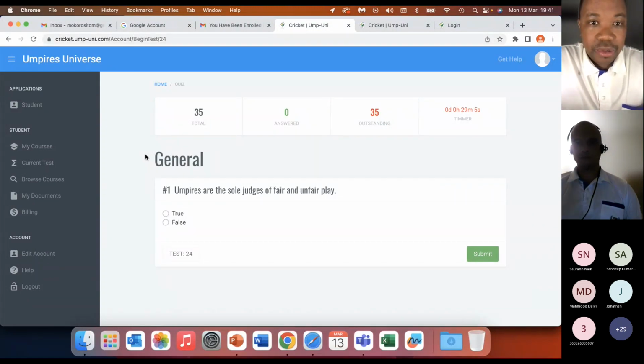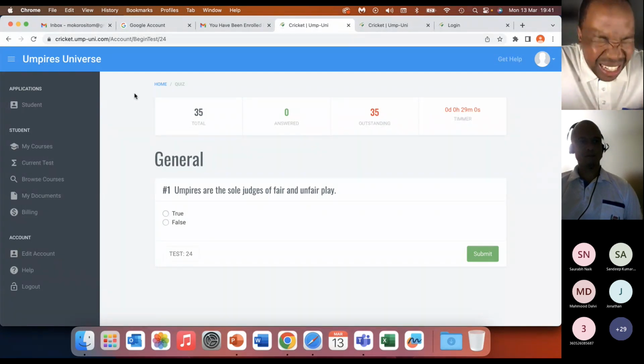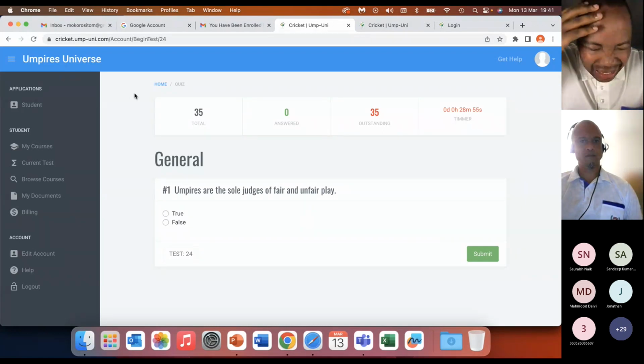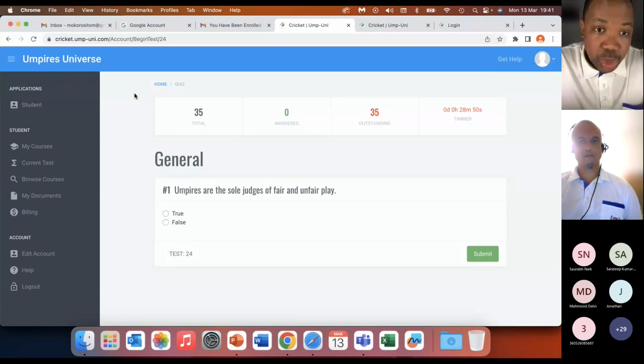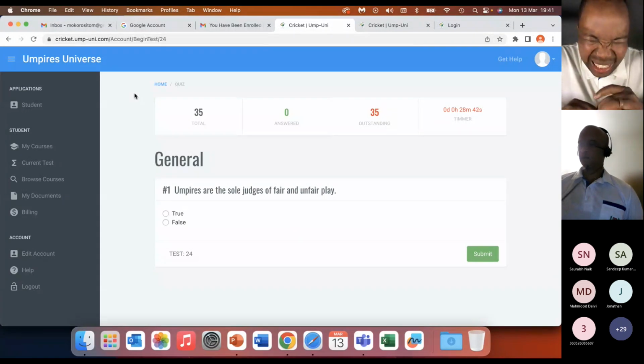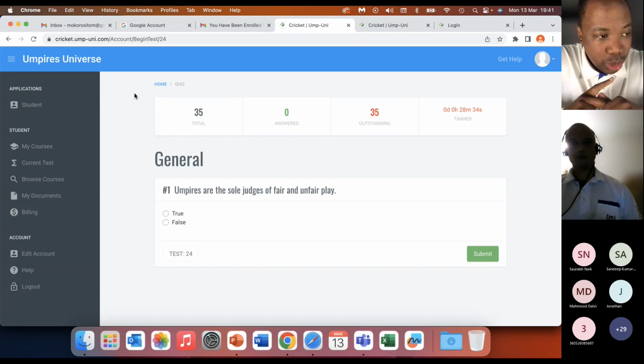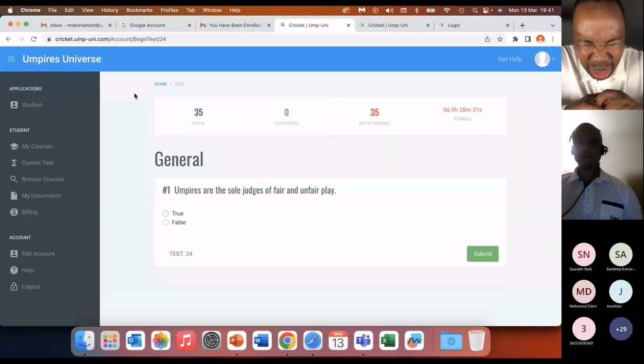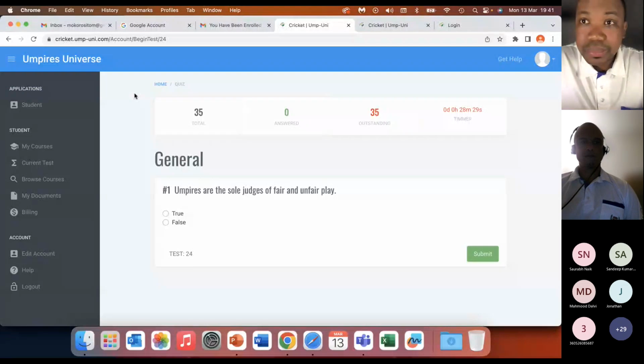So without any further ado, this level of introduction to umpiring is only true or false questions. So again, let's read them carefully before we rush into an answer. First question is, umpires are the sole judges of fair and unfair play. And Abdullah would have gone through this in one of his first slides because it's in Law 2. Is this true or is this false? Abdullah, do we have any volunteer to help us answer this question, please?